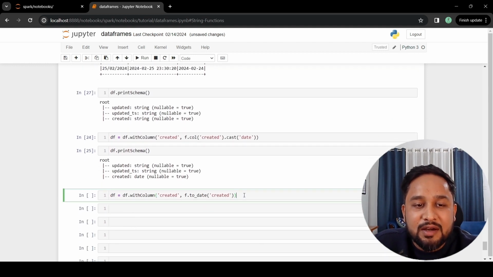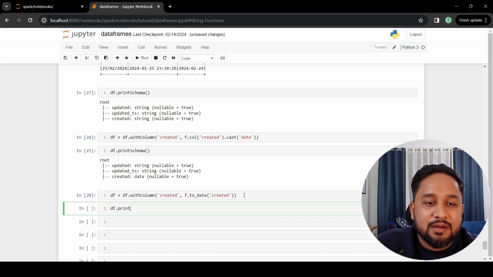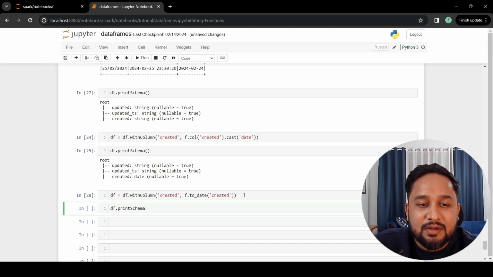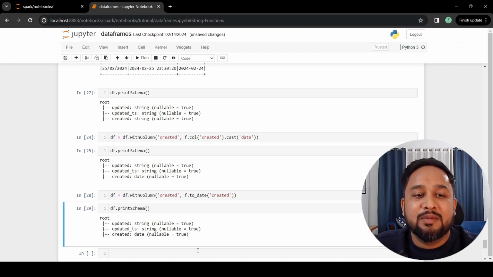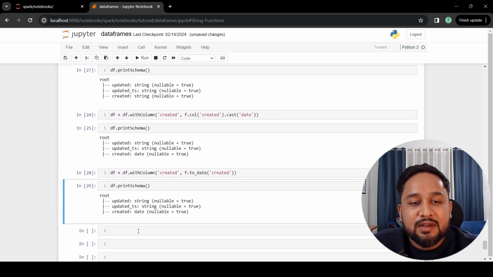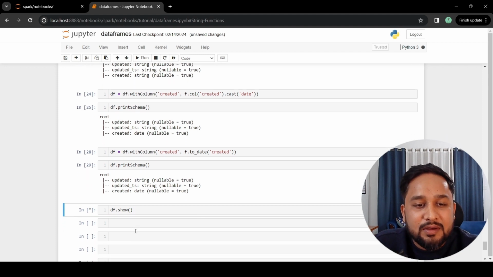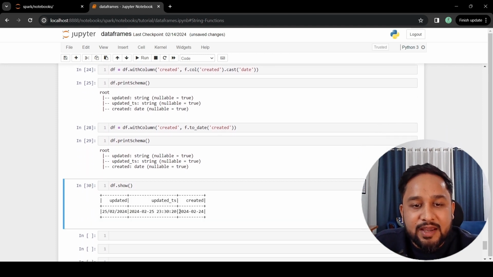Once I pass toDate on the created column, you can again see in df.printSchema that the column is converted into date. So either you can use the cast function to cast it to date, or you can directly use the toDate function. And if I run the show command, you can see that the date is still intact, and the format is now date.